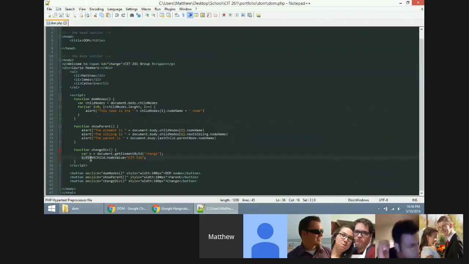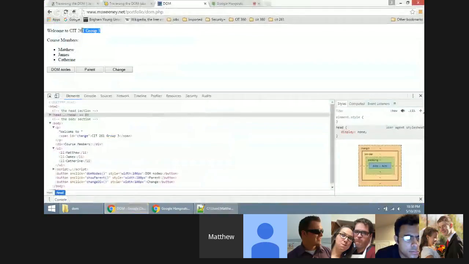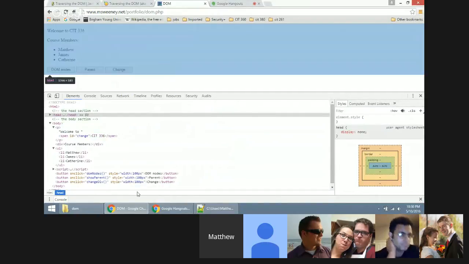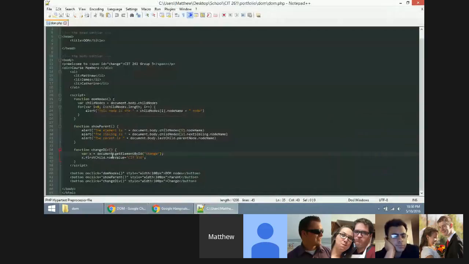And then I'm telling it to do the first child of X, which is this part right here, the actual text node. We're going to change the value of that node to just say 336. So that's this part right here. If I hit change, it'll change it to 336. So what I'm telling it to do is go to that section, find the child of that node, and then change it.